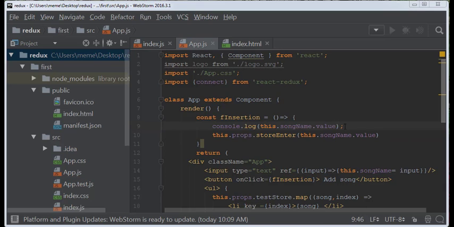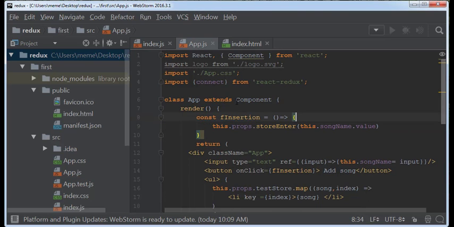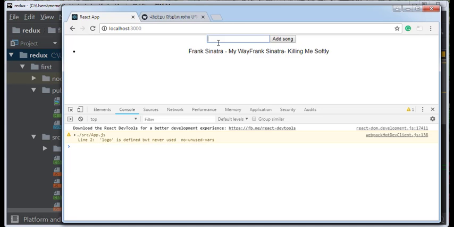And now we remove the console and we reload our application. Okay, now we reload our application, and when we insert in the input Frank Sinatra song in New York, now you can see that the value appears in the store and it will appear in the li as well.